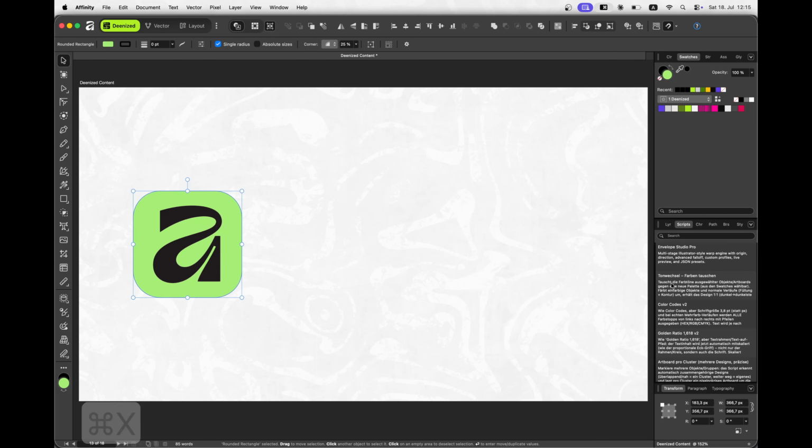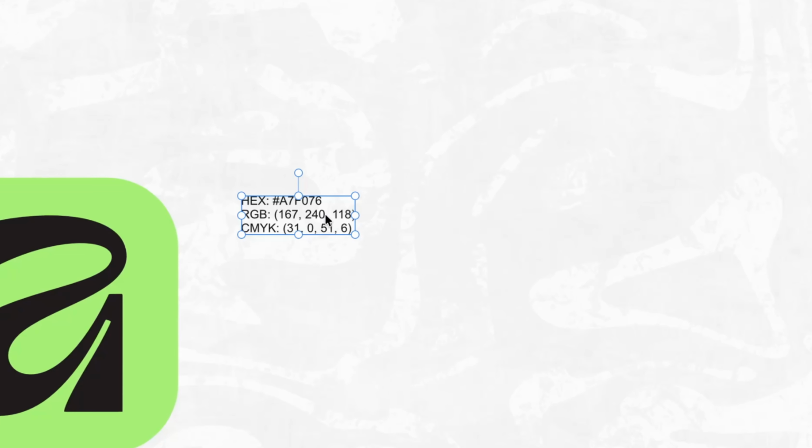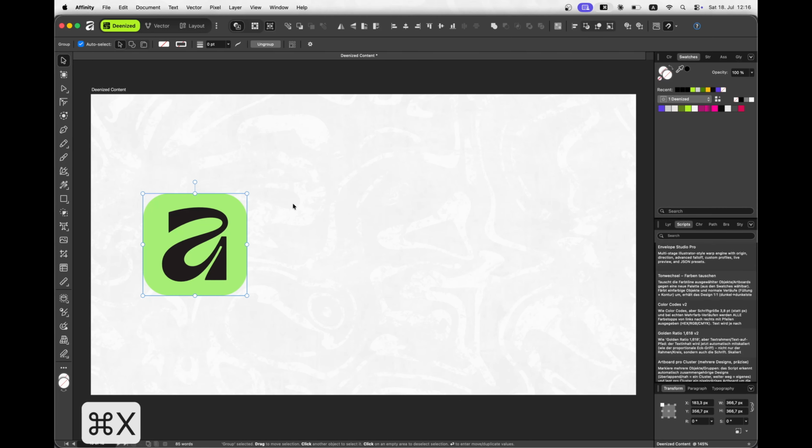Another script, for example, is designed to give me the hex codes, RGB and CMYK values of a selected object. You can also select multiple objects at the same time. Okay, let me show you how it works.